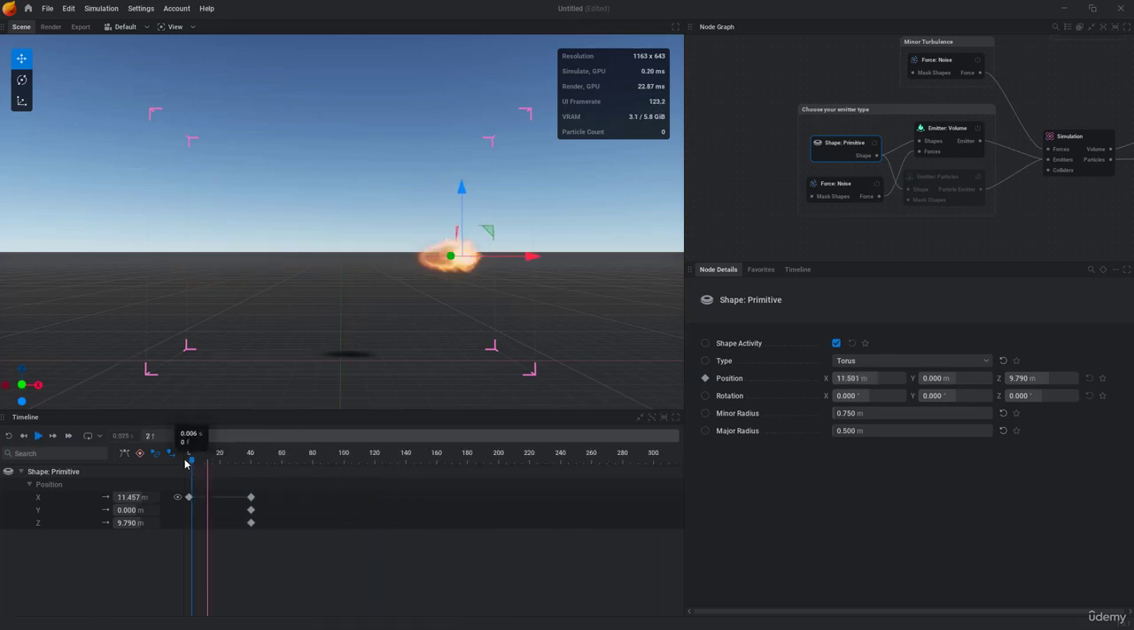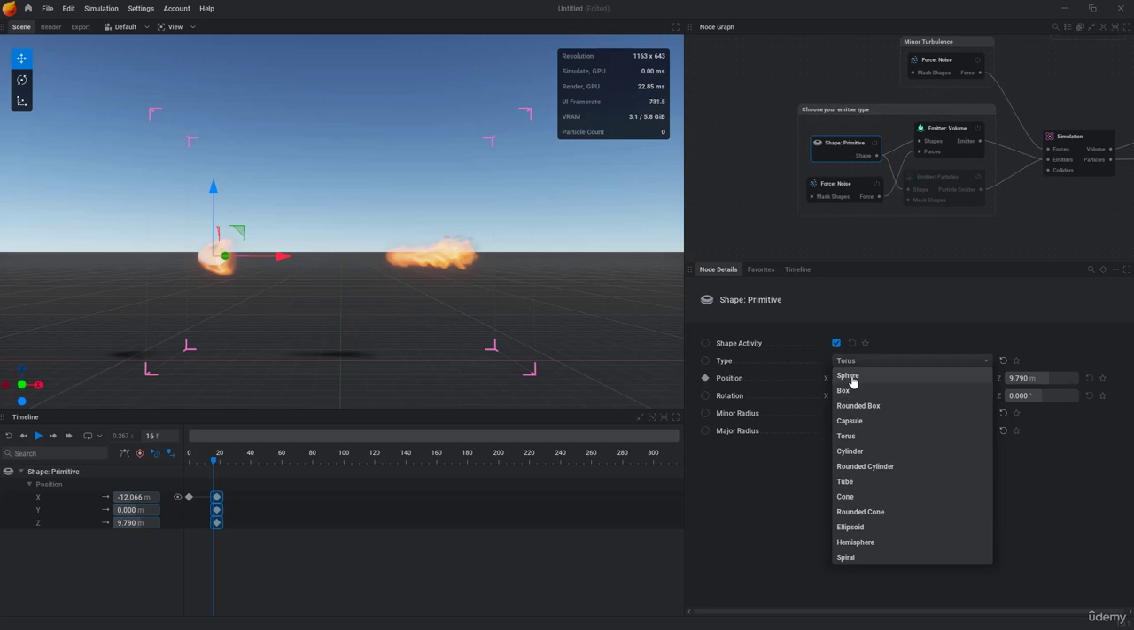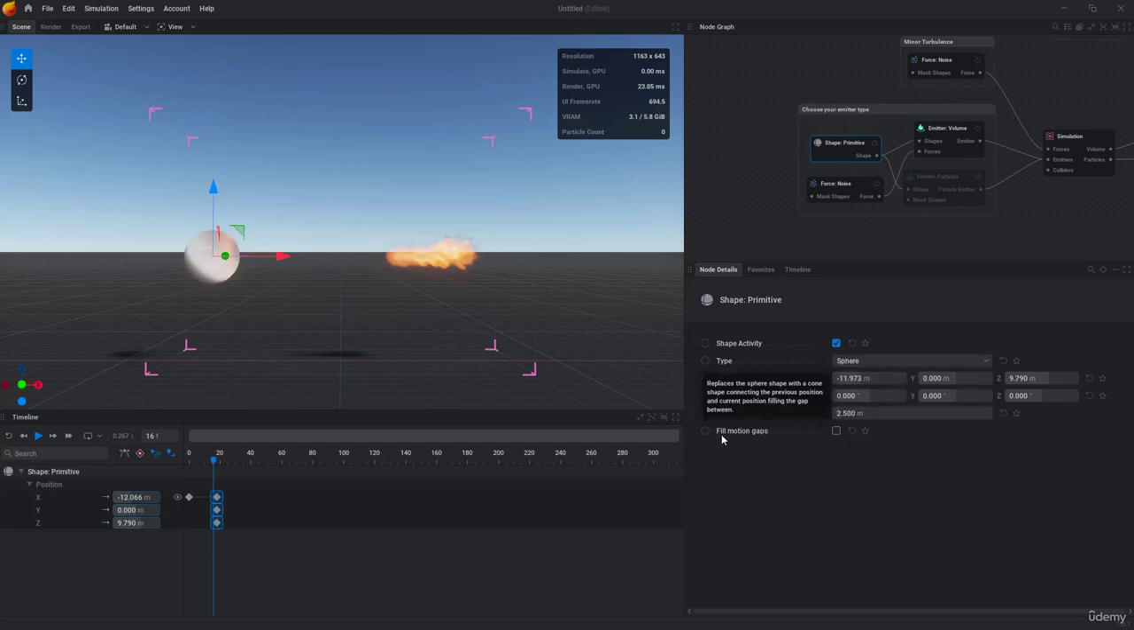And now let's go ahead and see how it works if the object moves fast. So let's move those keys somewhere there and hit space. As you see, we have a gap there because the object is moving so fast. Now the problem is we can't fix this gap, but if we have the sphere, if I go and change that to sphere, you can see I have an option here. This is just for the sphere: fill motion gaps.